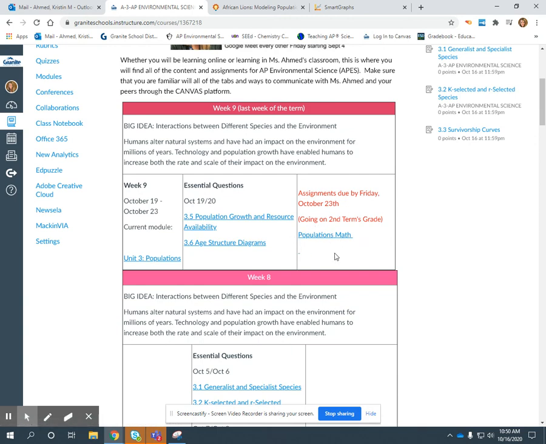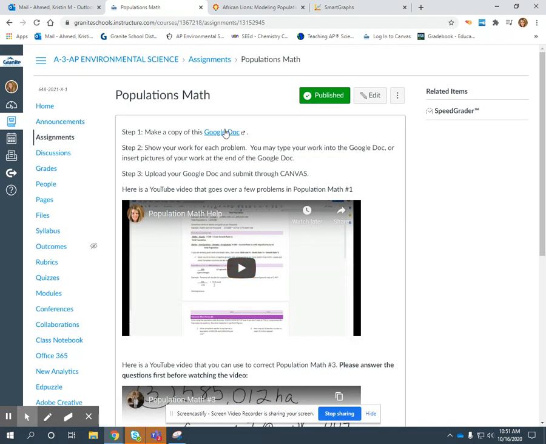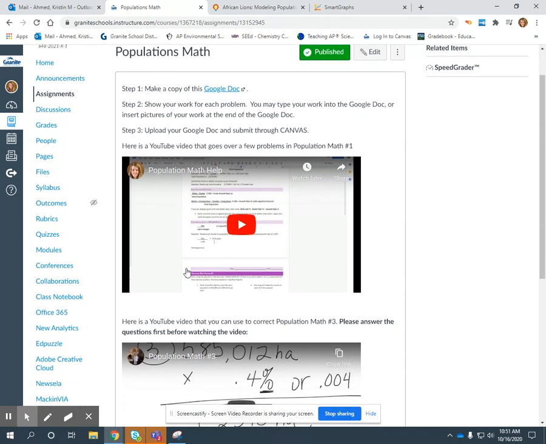Here's the link for finding the Google Doc and some instructions. The first step is to make a copy of the Google Doc. I am going to ask that you show your work for each problem so that you set up the work and know how to solve these problems. I've also made a YouTube video showing a couple of examples. If you get stuck, there's some help here for the first page, population math number 1.